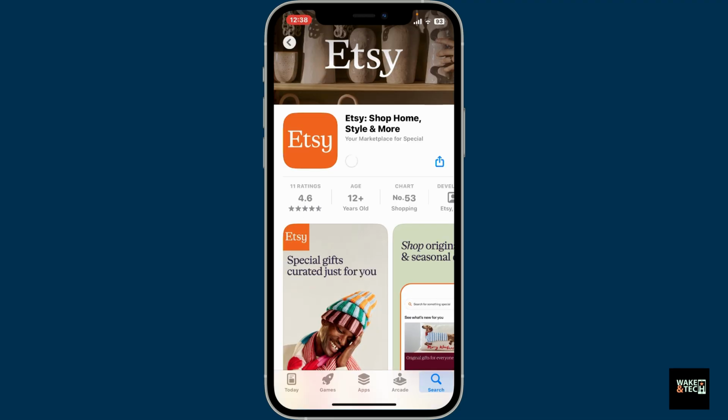Now wait for the application to download and install on your device. If you love shopping for unique, handmade, or vintage items, having the Etsy app on your mobile device makes browsing and purchasing easier than ever. Once the application downloads, tap on the Open button and the Etsy application will be installed on your mobile device.